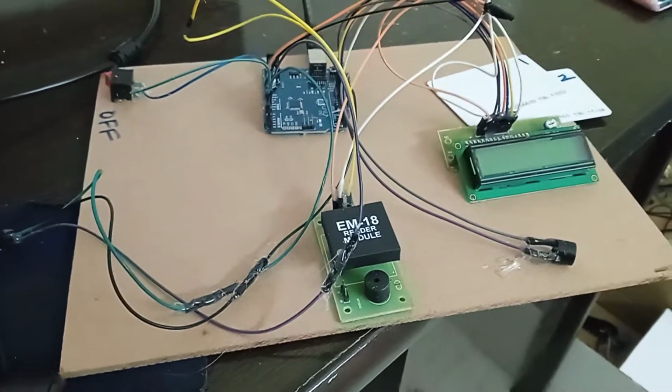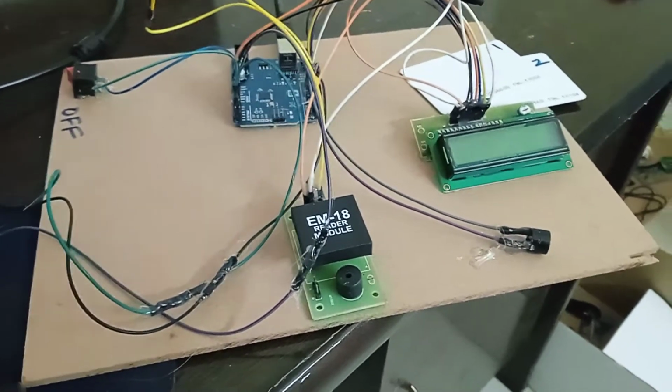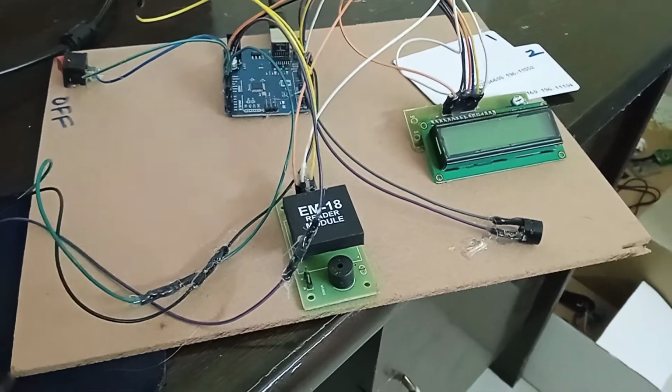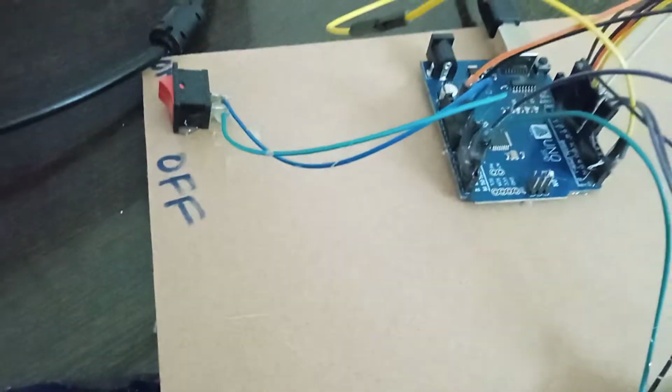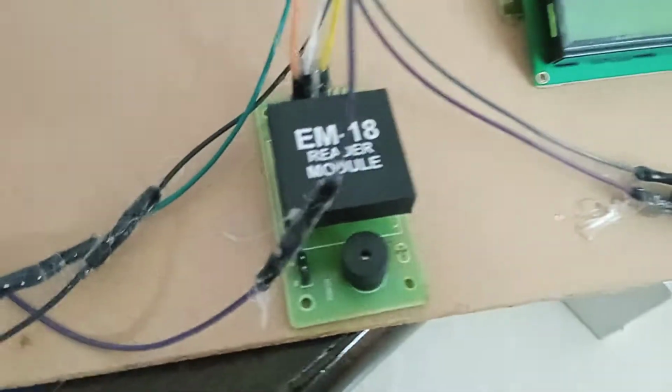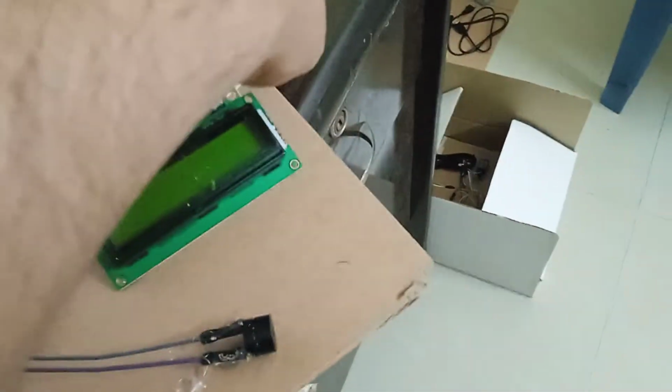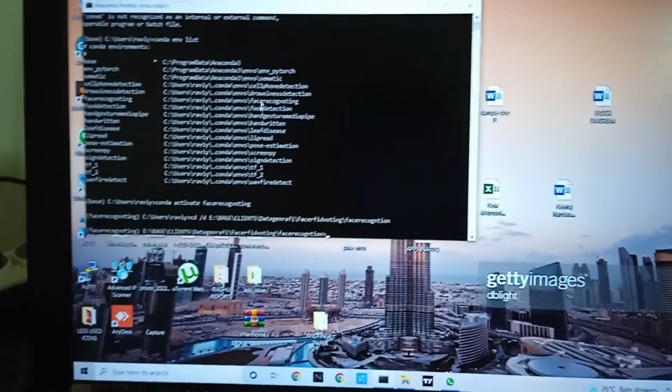So this is a face recognition voting project. You will be having Arduino Uno, a 16x2 LCD, an on-off button and buzzer, and an RFID reader with the 2 cards. Initially, whenever you start your project, see that the switch is in the off state, and the face recognition application will be running on your laptop.